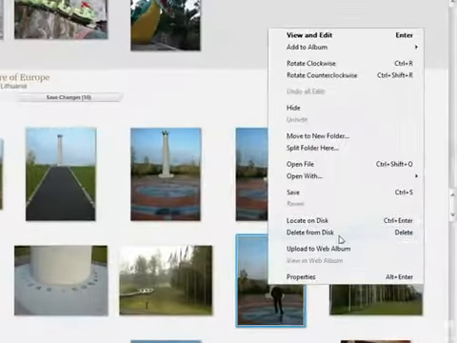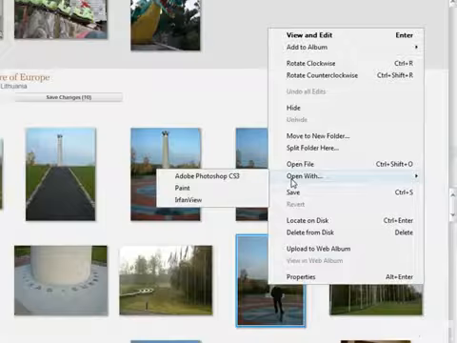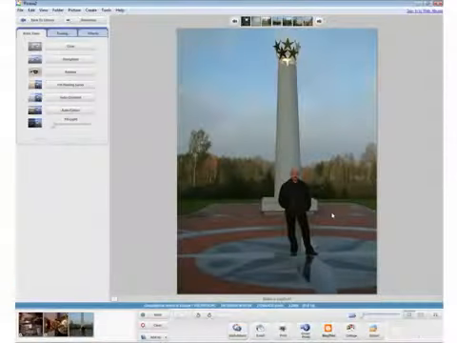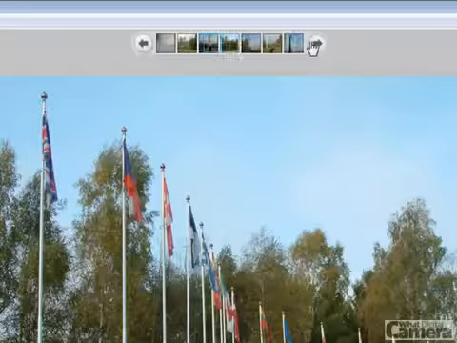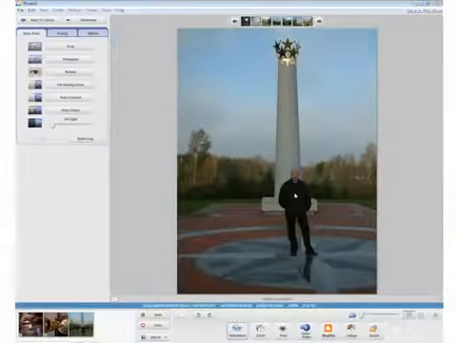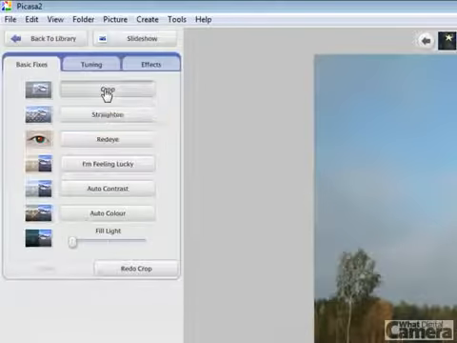Now I'm a bit off centre as per usual, so we could edit that in any particular program that's on the system. But a double click on the icon brings up Picasa's own basic editing tools, the basic fixes. It's worth noting, of course, these arrows at the top enable you to scroll through the icons in this particular view. So let's head for the crop button at top left under basic fixes.